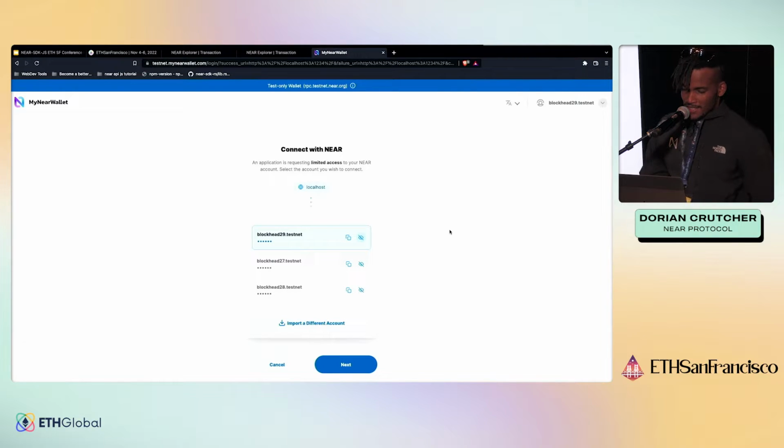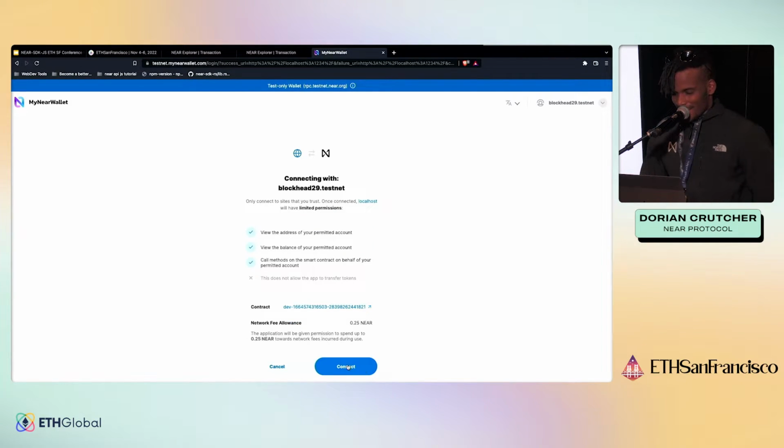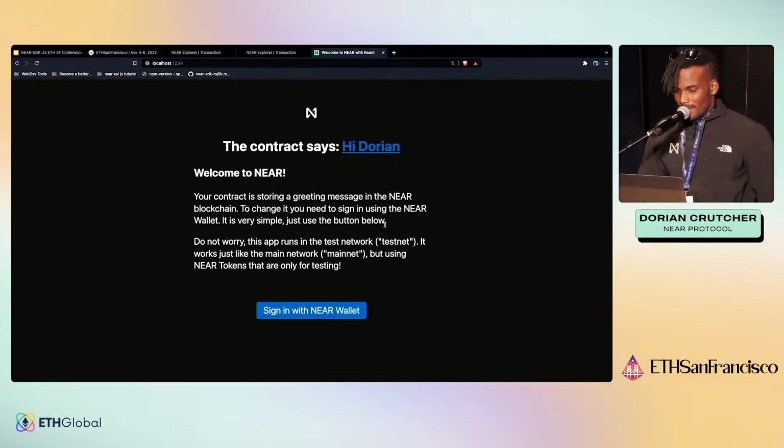No crazy cryptographic key pairs they have to figure out how to understand. I'm from Riverside, and no one from Riverside is going to want to learn what a cryptographic key pair is. They just want to sign in like a Facebook application, right? So this is Riverside level usability, which is great. So I'm going to hit next, hit connect. And there we go. So I'm signing into my application.